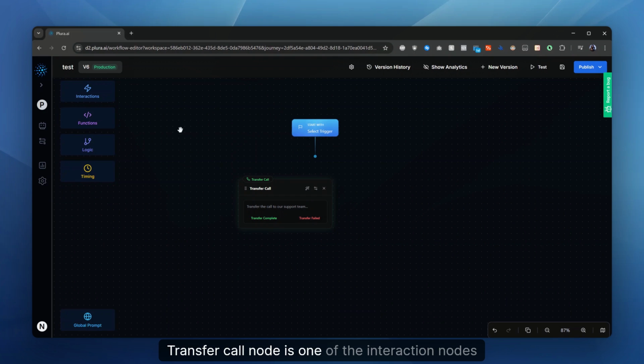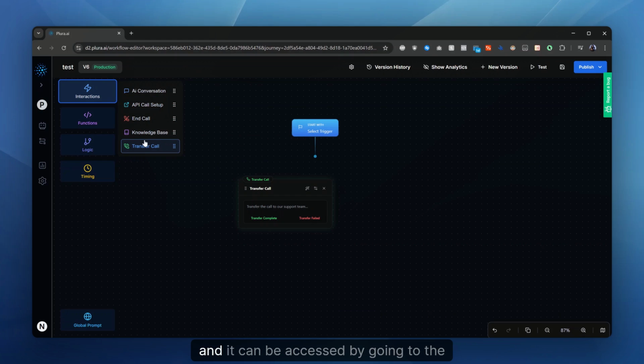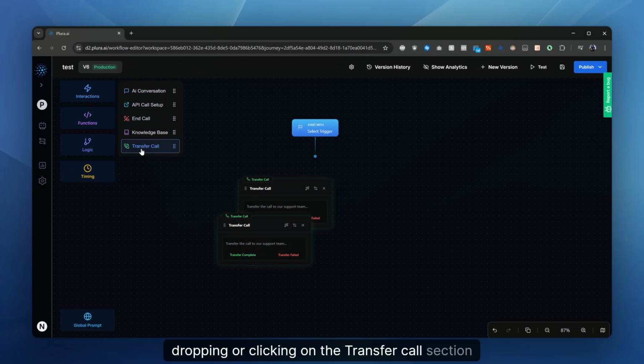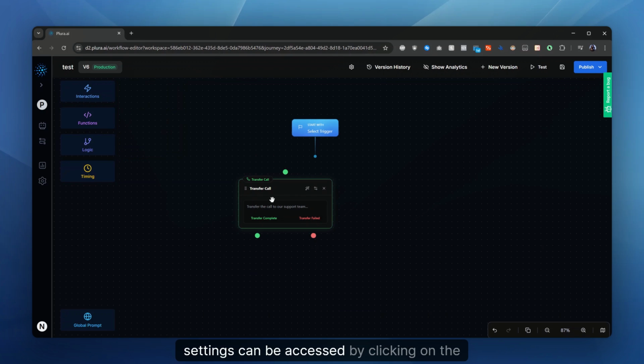Transfer Call Node is one of the interaction nodes, and it can be accessed by going to the Interactions tab on the top left side and dragging, dropping, or clicking on the Transfer Call section right here. Settings can be accessed by clicking on the settings bar right here, or just by double clicking the node itself.